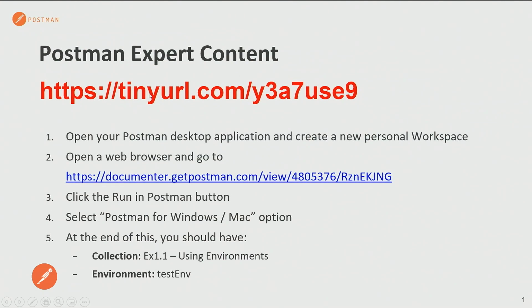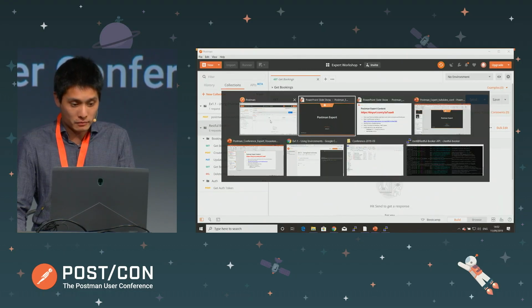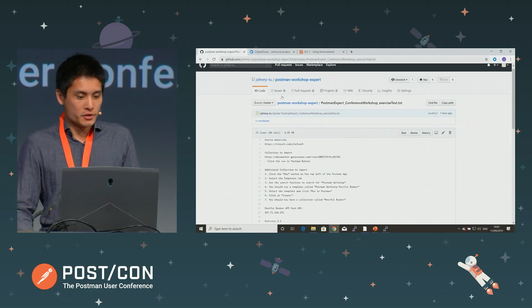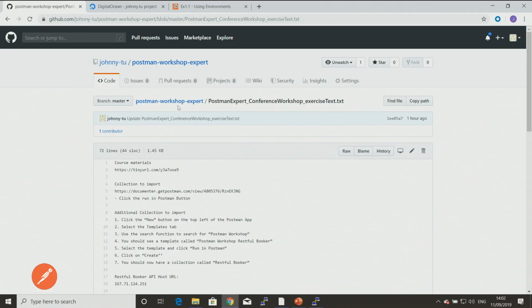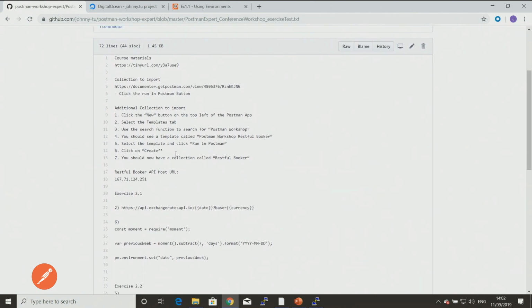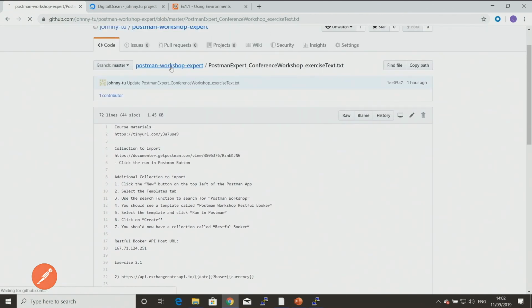So course material is on that URL. It's another GitHub repository. What you'll find there is a text file, like what we had before. On that text file, there'll be some instructions on what you need to do to import the relevant collections and environments. So we're starting off with some pre-created collections and environments for you guys. And you'll also find the copy and paste text that we have throughout the exercises as well.